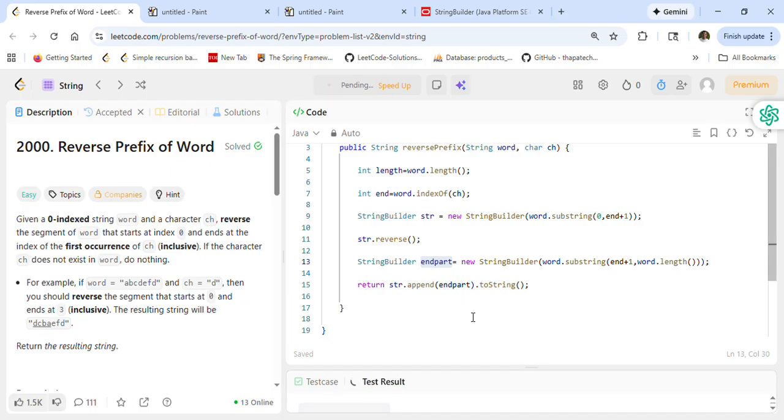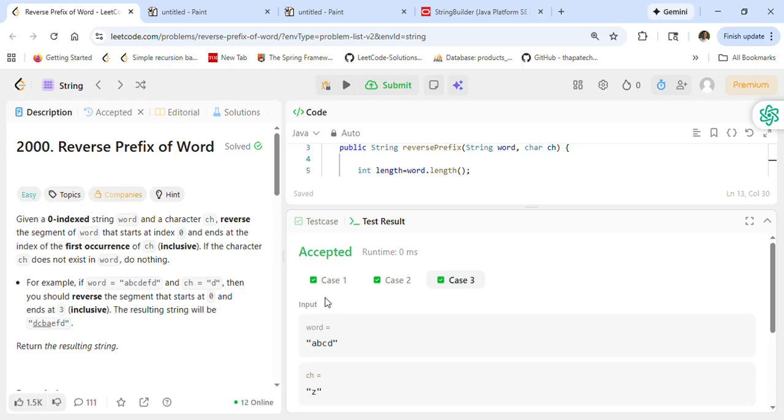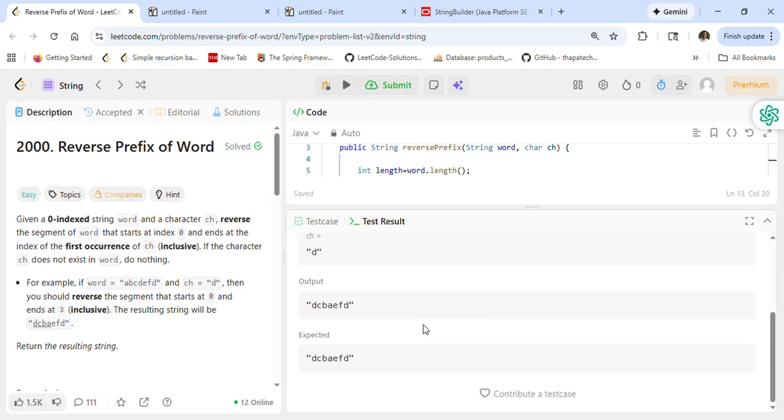This is by using a string builder. Now you will see that this is again getting correct answers. We got a correct answer for the third test case. What about the first? Correct answer. Second also correct answer. Okay, submit this code now to LeetCode and make sure the code gets accepted.